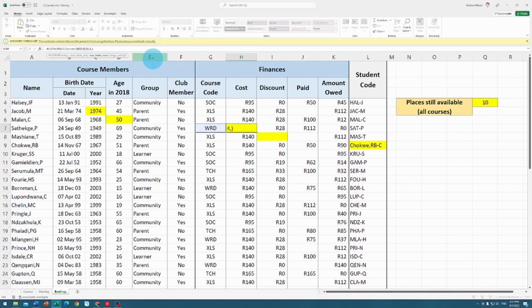In fact, it does it for me automatically. I see it. There we go. It's just a little bit more correct. So it's looking for that code in that table. Once it's found it, it automatically determines the course cost there.